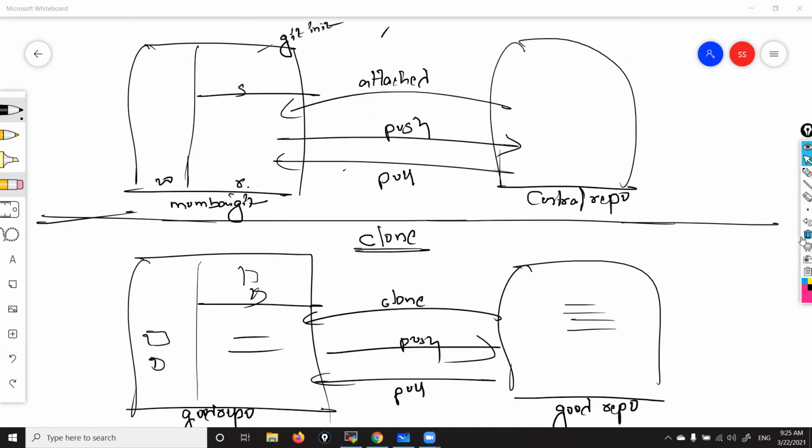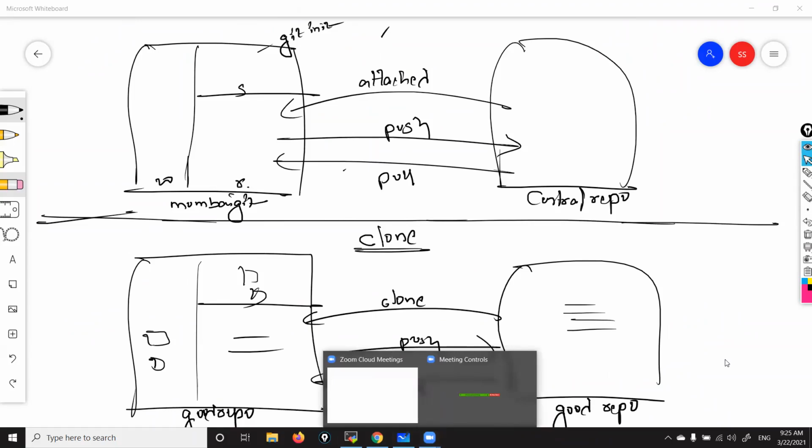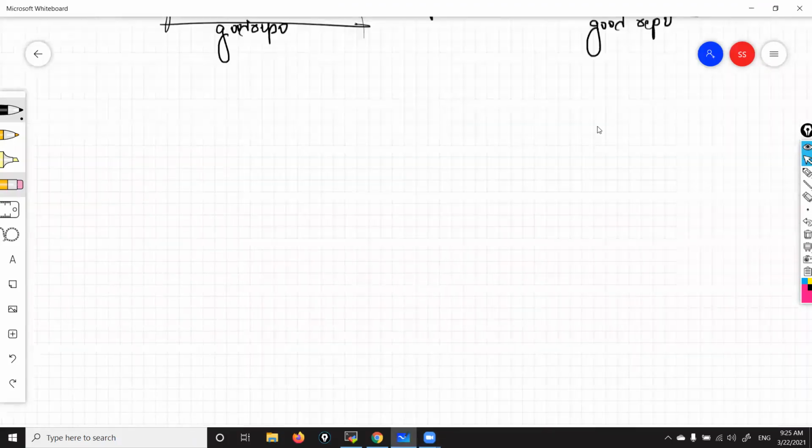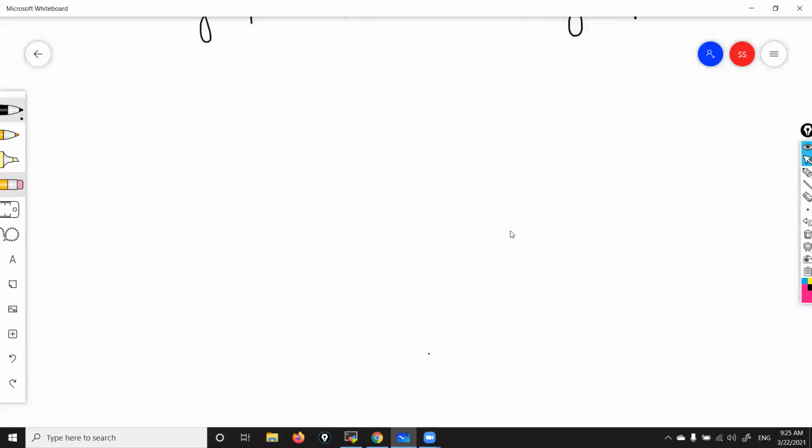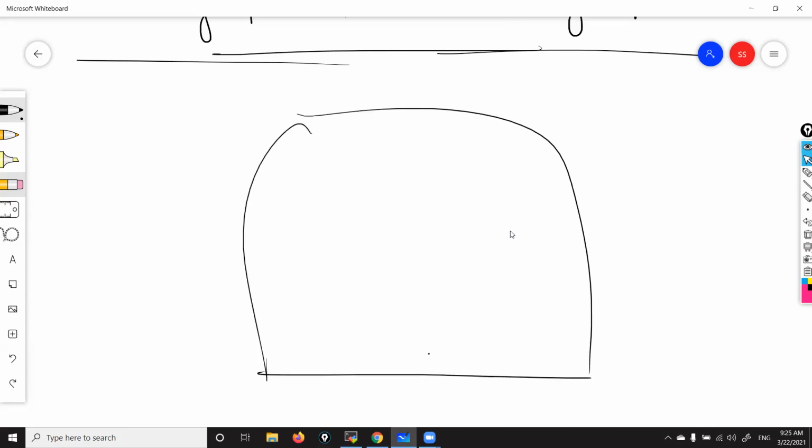Now, that is one topic. Next one. Central repository. There also we can work. We can work in the central repository also, but that is not recommended, though we can. Let me show you. This is my central repository.